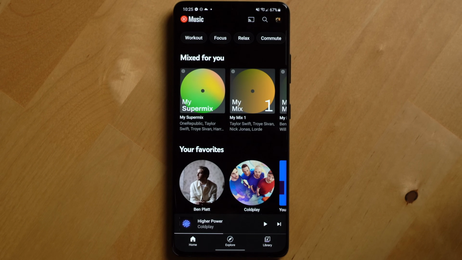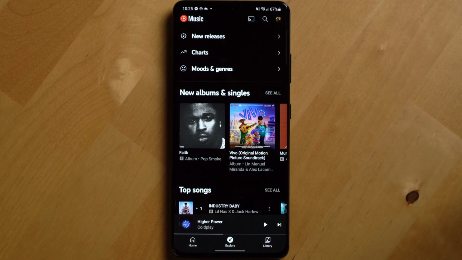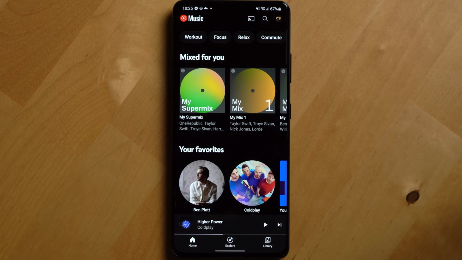YouTube Music has a slightly simpler UI compared to Apple Music. There are three main tabs to navigate in YouTube Music: Home, Explore, and Library. Home shows you your personal recommendations based on your music tastes.